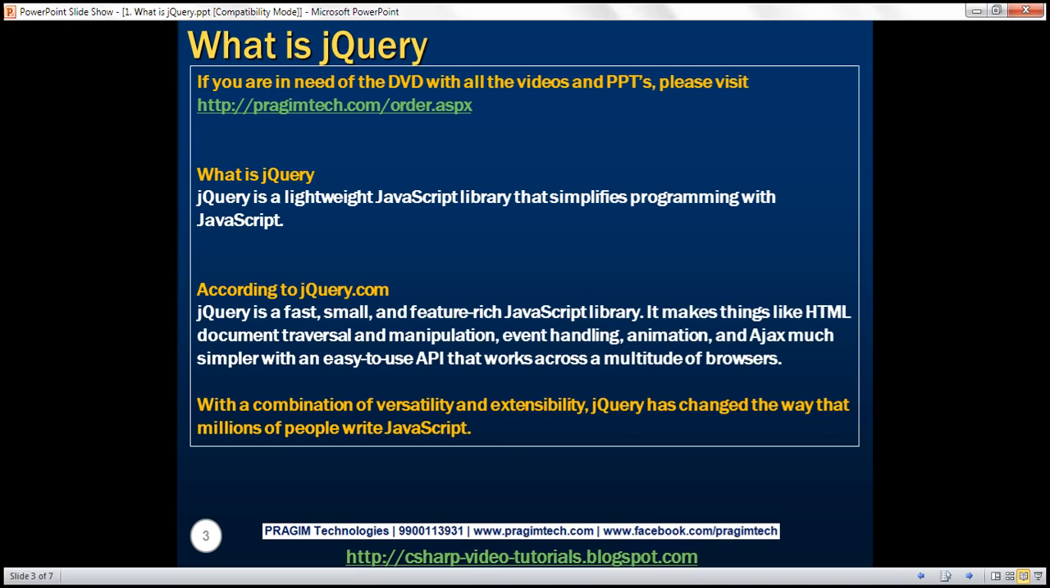In fact, jQuery is a lightweight JavaScript library that simplifies programming with JavaScript. According to jQuery.com website, jQuery is a fast, small, and feature-rich JavaScript library. It makes things like HTML document traversal and manipulation, event handling, animation, and AJAX much simpler with an easy-to-use API that works across a multitude of browsers. With a combination of versatility and extensibility, jQuery has changed the way that millions of people write JavaScript.